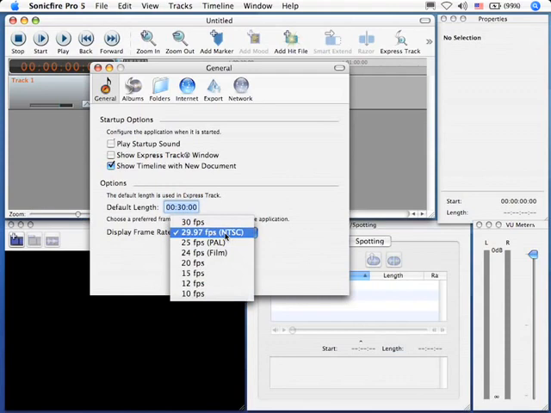If you're working with HD and you want to make sure the system works with HD, use 2997 if you're shooting at 2997 or 5994 frames a second, and use 30 frames a second if you're shooting at either 30 or 60 frames a second. That way your timecode will be accurate between the two projects.